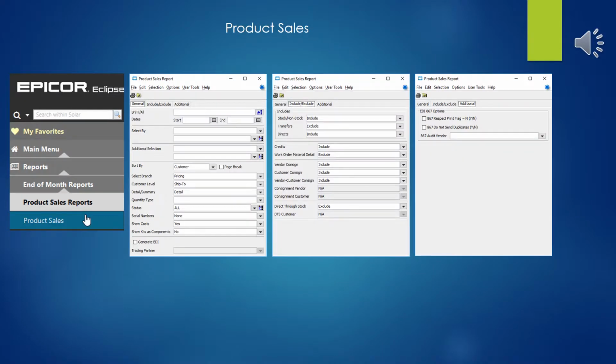The Product Sales Report can be found under Reports, End of Month Reports, Product Sales Reports, Product Sales. If you do not see this option in your menu, then talk to your systems administrator and see if you can get the authorization to have your menu changed so that you have access to the end of month reports.